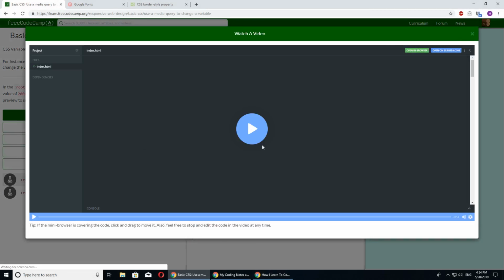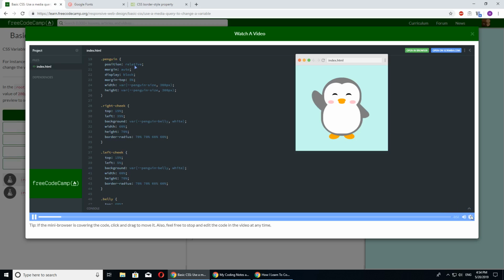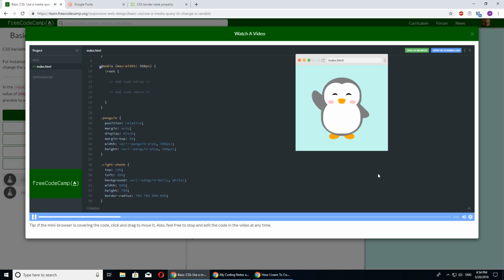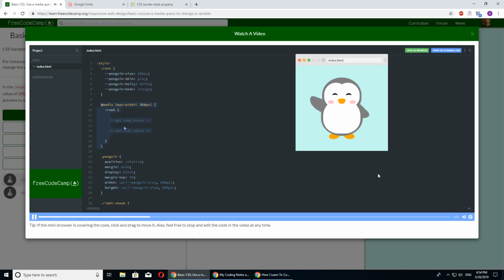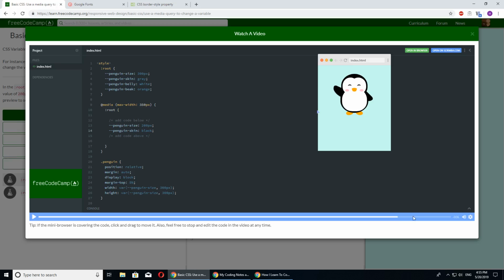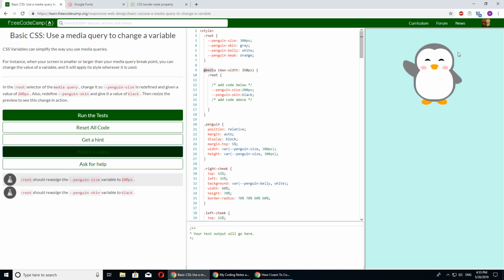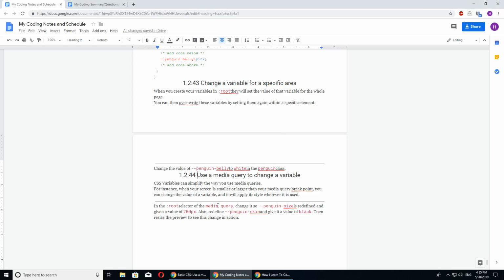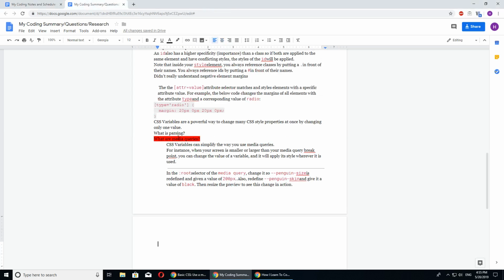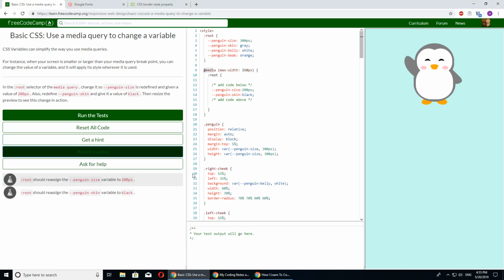Let's watch the video, maybe it says something interesting. Media queries can be used to change variables. Media queries make different CSS apply depending on the size of the screen. So here's a media query for max width 300 pixels. So we can make variables that only apply when the max width is 350 pixels. So let's try changing the size. So now the penguin. Yeah, okay, but you're not telling me anything about what media queries are. It's easy to get the solution. Okay, so we have to read about media queries. What are media queries? Okay.